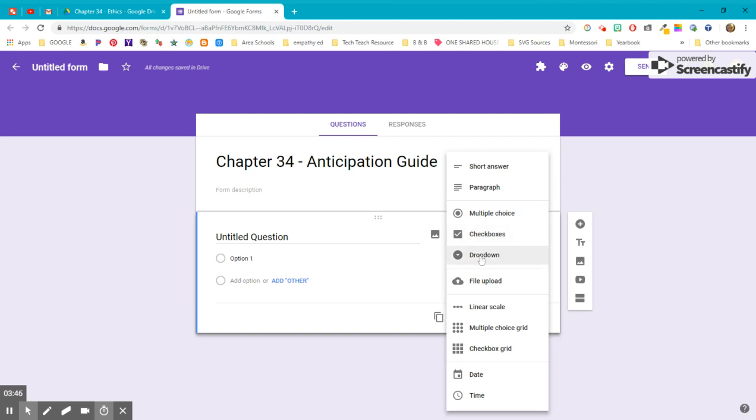A drop down will show them the options in a drop down. They won't all be right there in anybody's way. They won't be visible at first, but they'll be able to see them. If you want to upload a file, if you want to put in a linear scale, on a scale of 1 to 5, how effective was this? On a scale of whatever to whatever, and you get to label that however you want to, here's what this activity worked like. Multiple choice grid and a checkbox grid will go more in depth later on, and the date and the time if you want that inserted for when they took it and how that works.